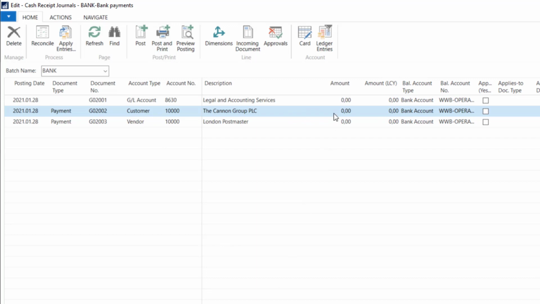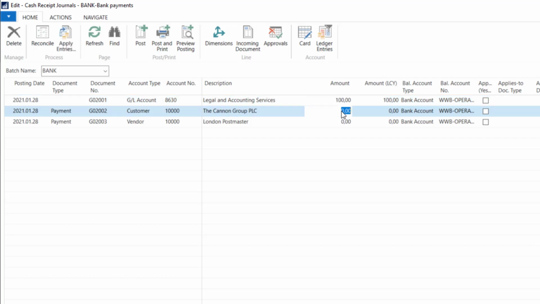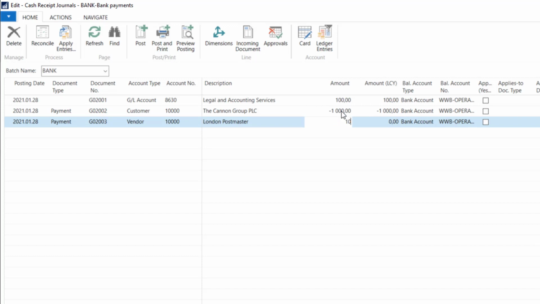Of course, we have also amounts, and as you already know, we put the amounts for the account, and the bank account is on the other side. So when we want to put some costs, we need to put a positive amount. So let's put 100. When customer pays us, we will have minus, and we want to pay to our vendor, and let's have 2000.